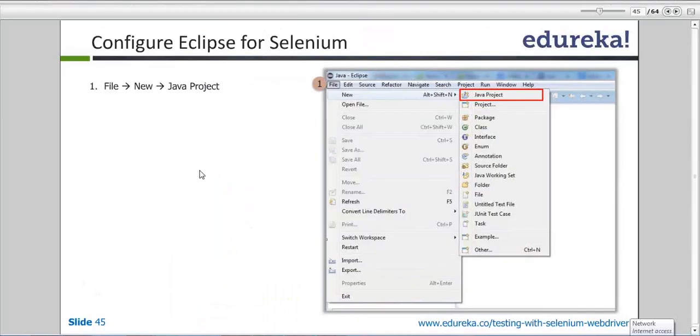Even if you face a problem, or if it is not there in your LMS, you can go through the recording. That's the reason I go through the slides and the steps, all the things you can do. So once it is downloaded, you have to go to New Java Project.